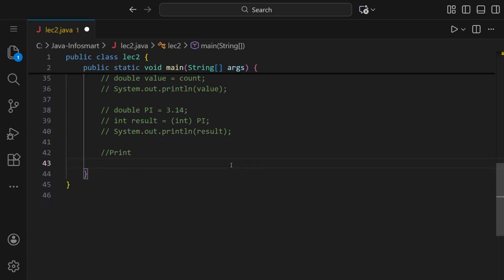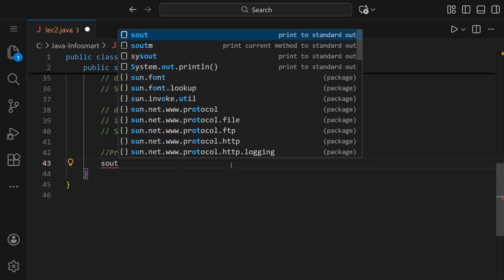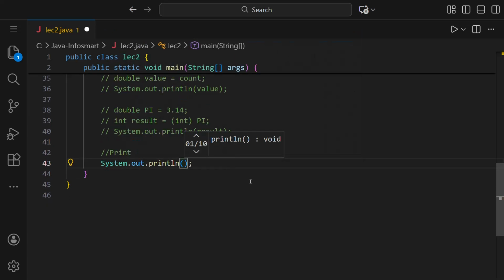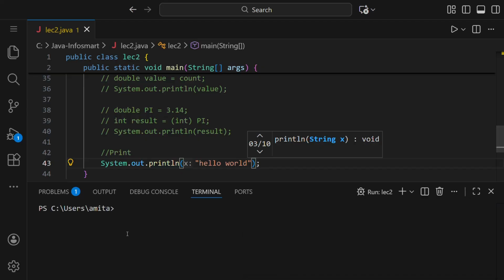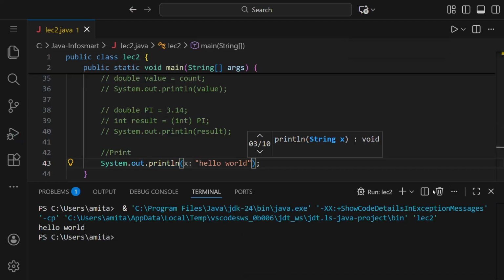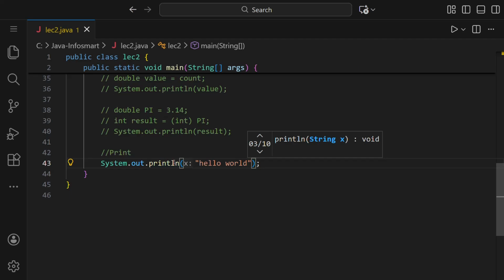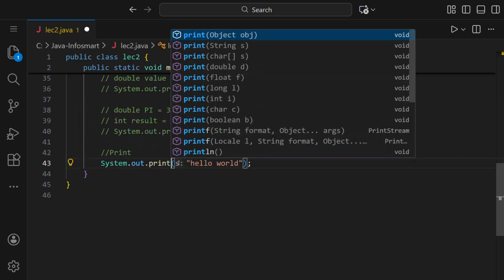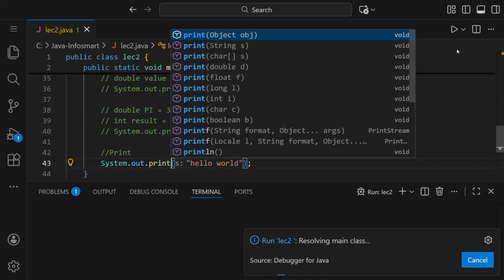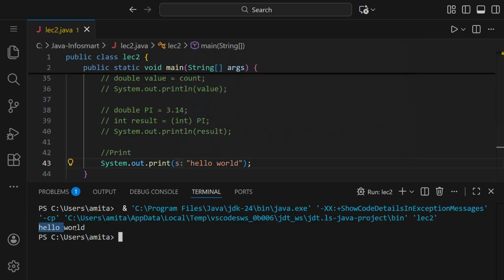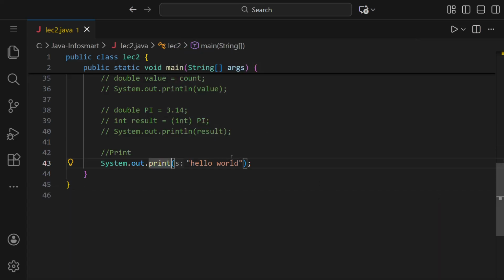So you have already seen how we print. SOUT we write and then tab, and here if we write hello world, then this will be printed. Now we'll see two things. This is println. Now if we write print here, then it also works. You can see this works. Then what is the difference here?